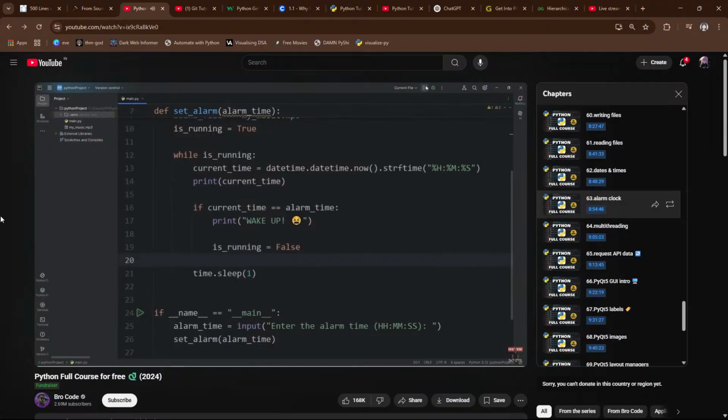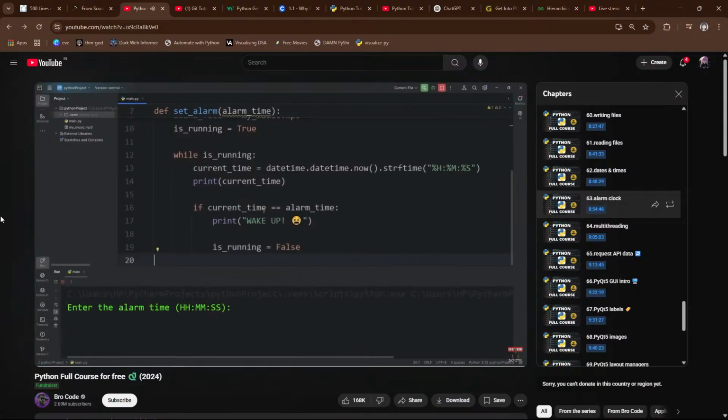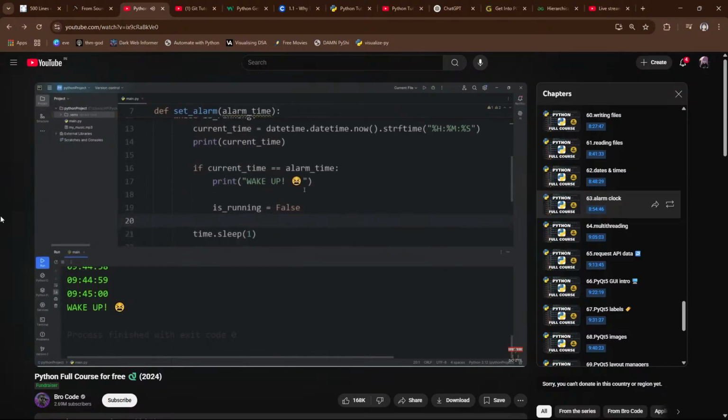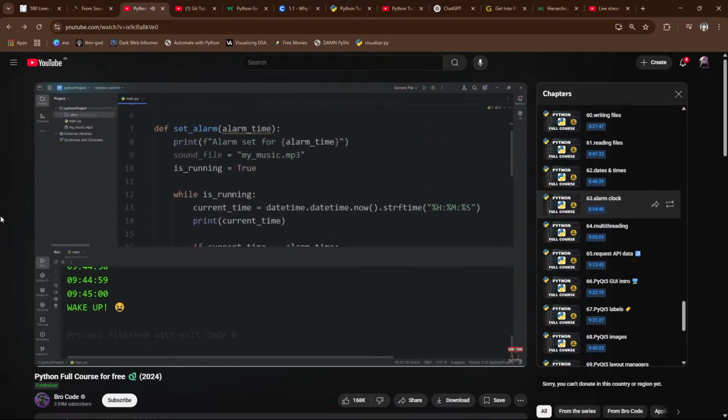Let's do a test run. We're not going to play the sound quite yet. I will set the alarm to 9:45. And then I'll come back a little bit later. Alright. Once the current time matches the alarm time, we print wake up and set is_running to be false to exit the while loop, and then subsequently exiting the program.